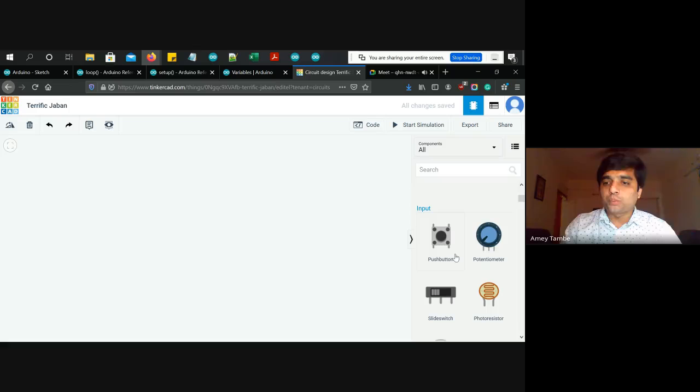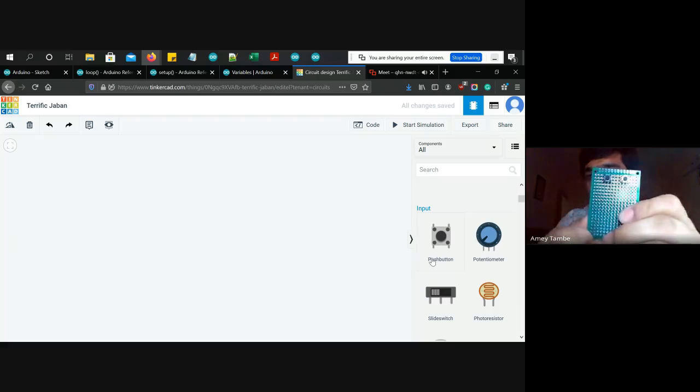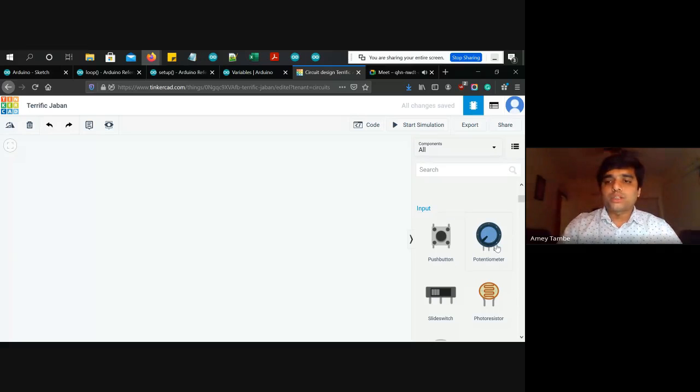Then for the input type, we can have a push button, a normal push button. I have a push button right now with me. So here is a small push button, and similarly the same button is there. Then we have a potentiometer. We saw the potentiometer just yesterday on our sensor.